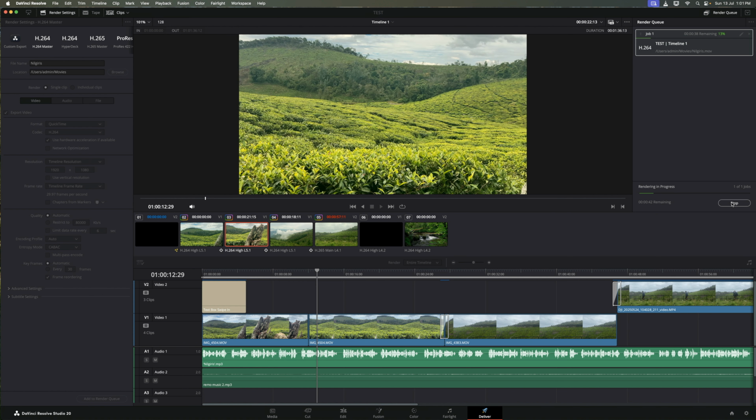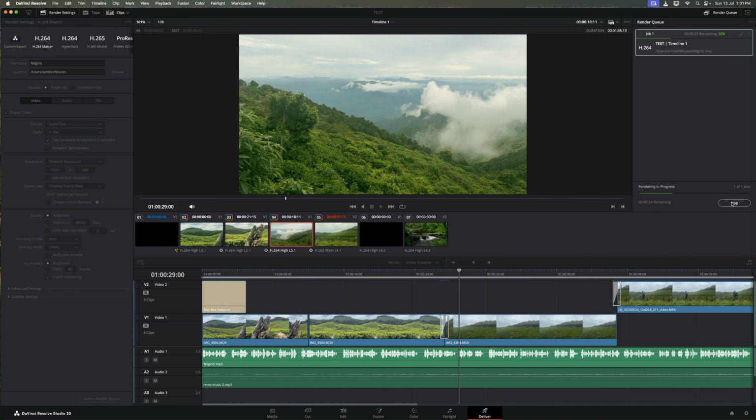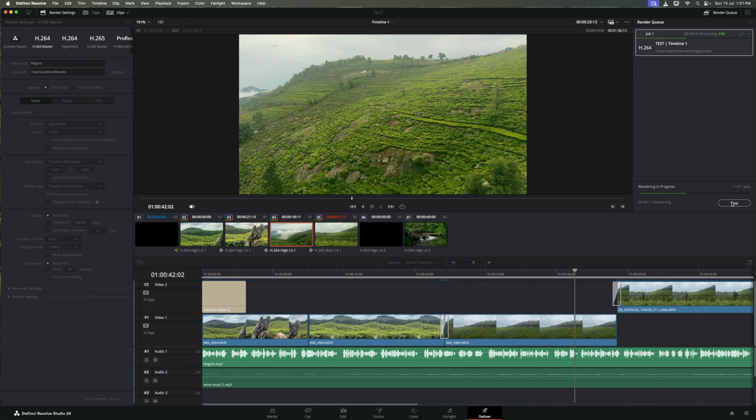So there you have it. There are the basics of the DaVinci Resolve editor. And that's it. You've just learned DaVinci Resolve basics in 15 minutes.